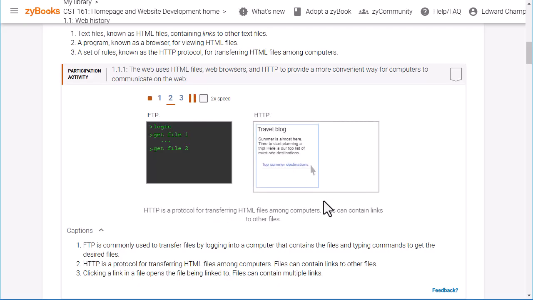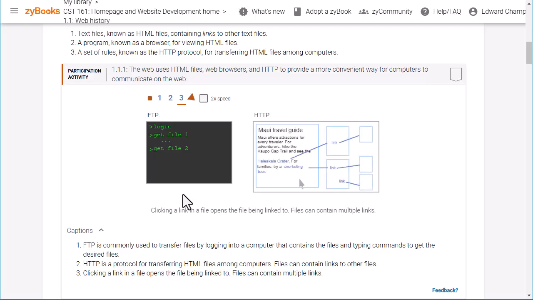It will animate and show the different steps. And finally, complete it with a third click to get to the third section. When the animation does complete, you'll see the checkbox here has completed. That is your indication that the participation activity is now complete.